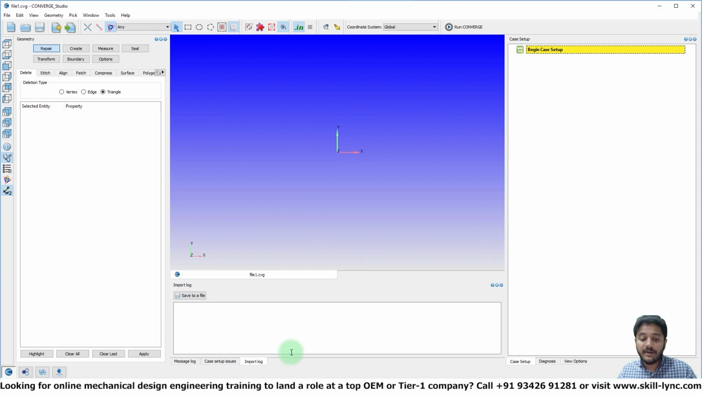In the middle bottom, there is another section which is your log window. Say that you're making a mistake when you're setting up the simulation. CONVERGE Studio tries its best to let you know what mistake you're making. And typically you would be able to click on a mistake and it should take you to the area where the mistake has occurred.